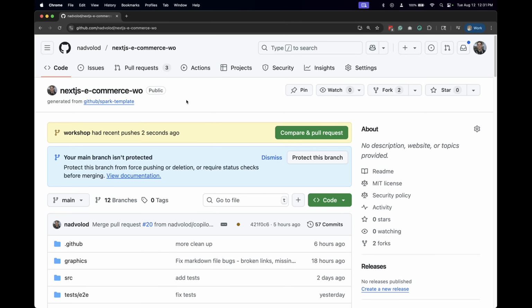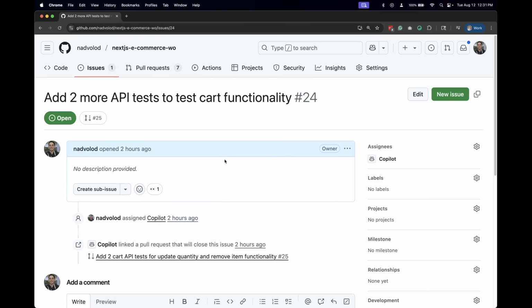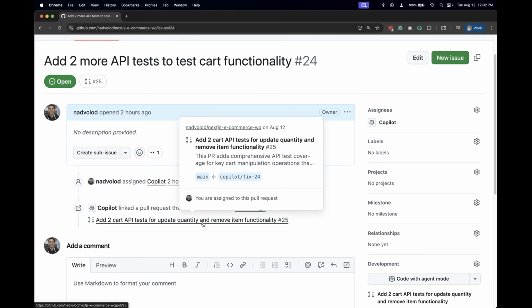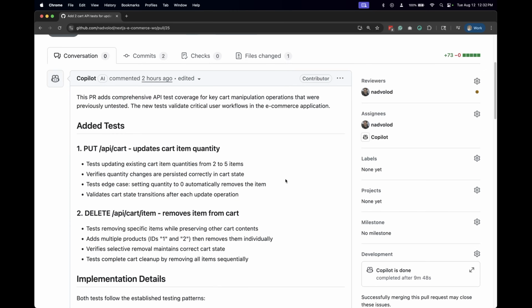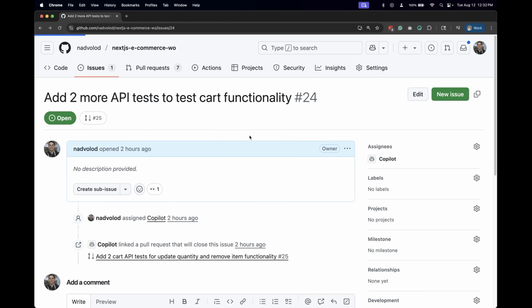So here I have my repo. If you come in here and create an issue, you can actually get GitHub Copilot to help you out with it. I'll show you that later in a moment. But right now, let me show you how Copilot can create instructions for us. If you have an issue and Copilot starts some work, you can come here and create any issue that you want. You can ask for any feature. You can ask for a bug fix. In this case, for example, I said add 2 more API tests to test card functionality.